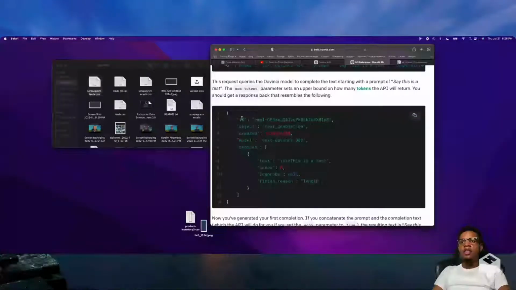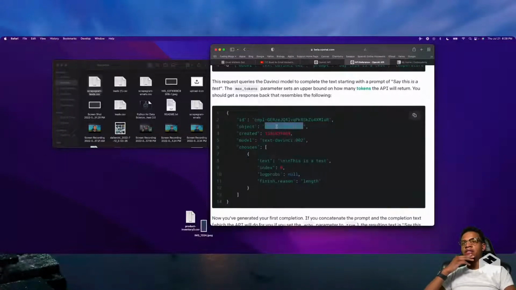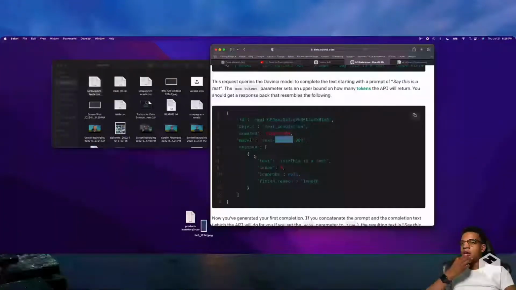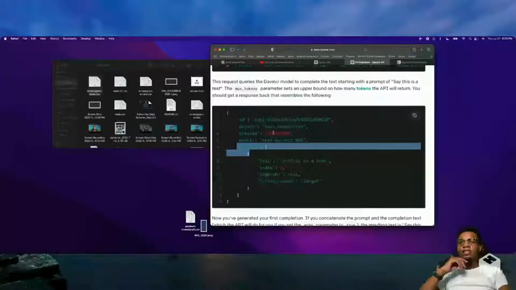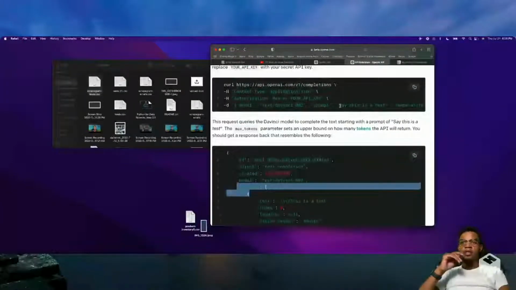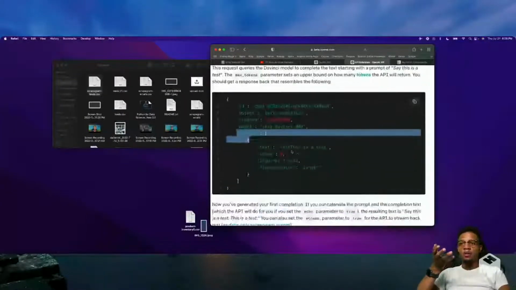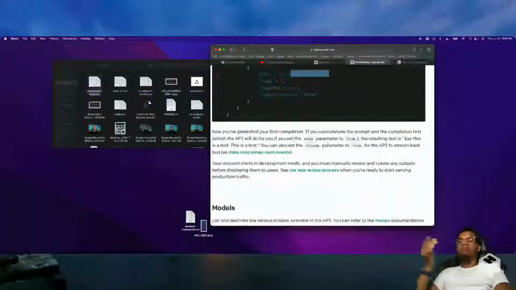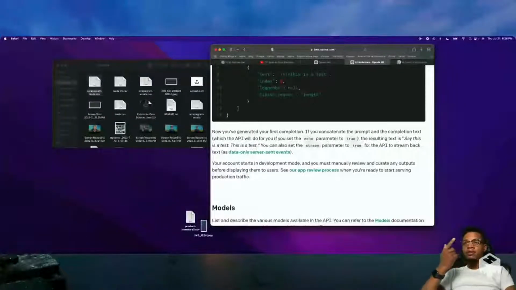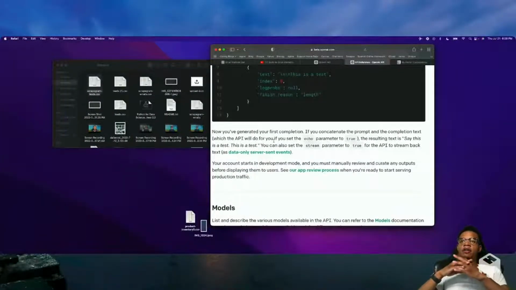And this is data. It's giving the ID, generated ID. It gives the object, which is text completion, the time it was created, the model that was used, and then the choices, which is basically the response. It's the answer to the question. Remember, the prompt said "say this is a test," so OpenAI said "this is a test." So that's what it says. It's a smart-ass sometimes.